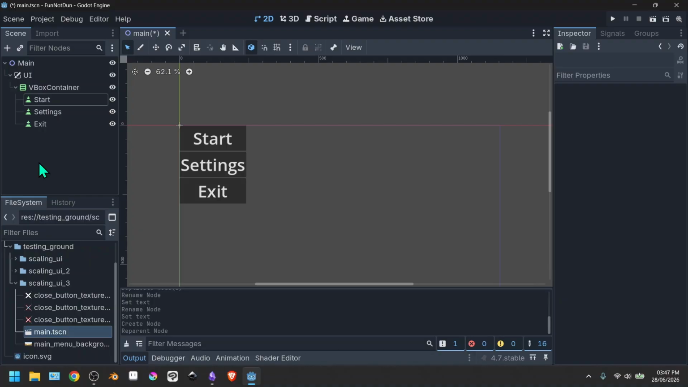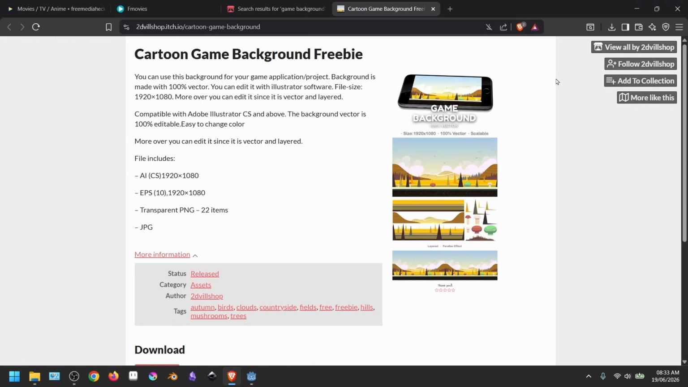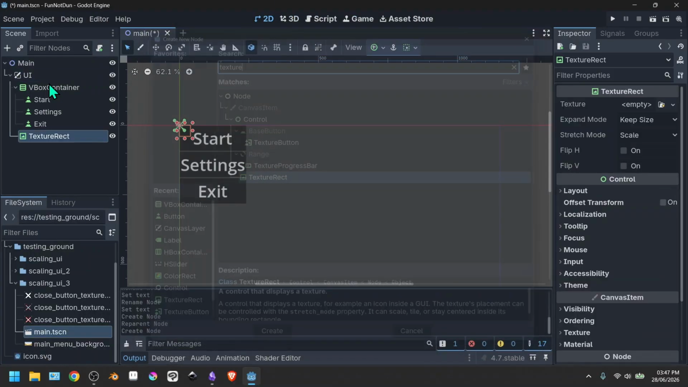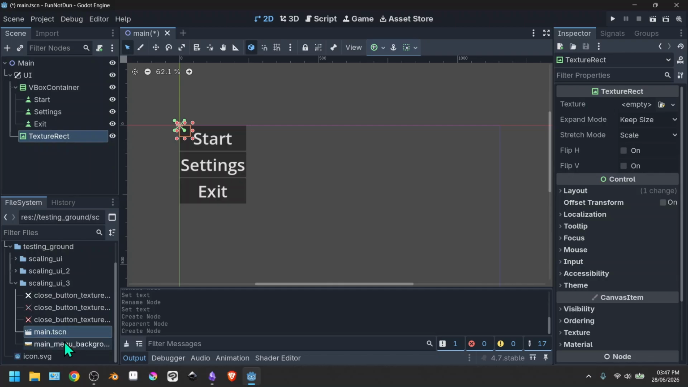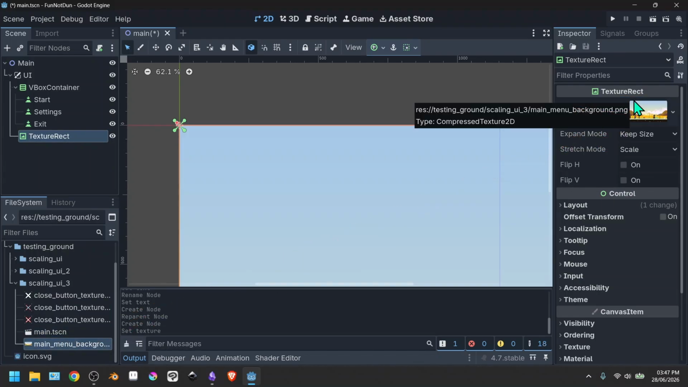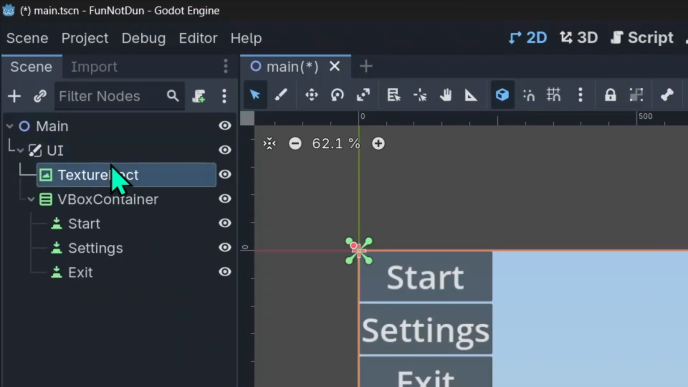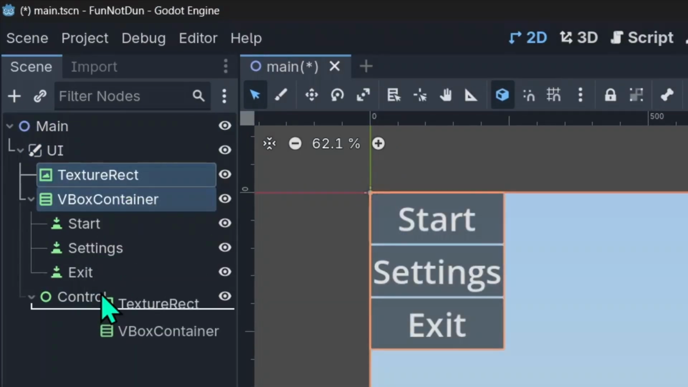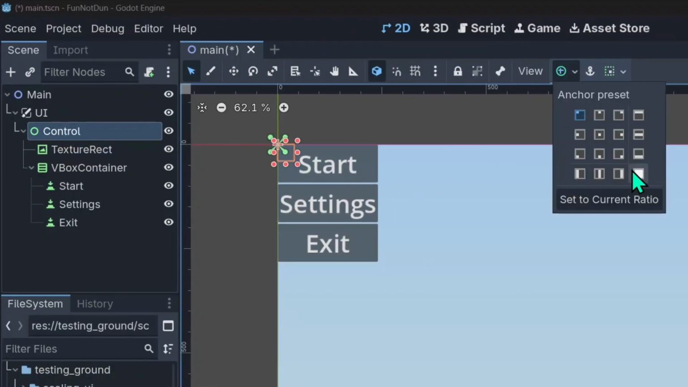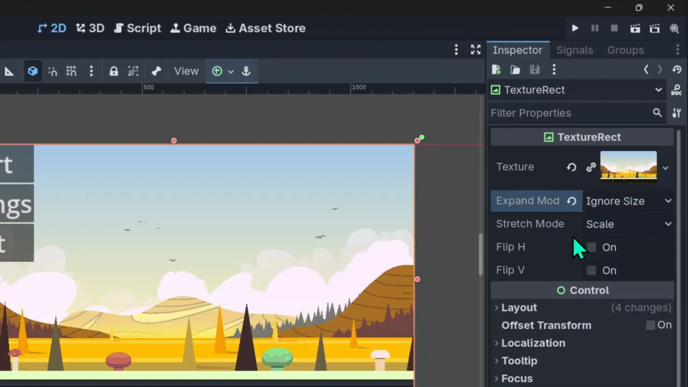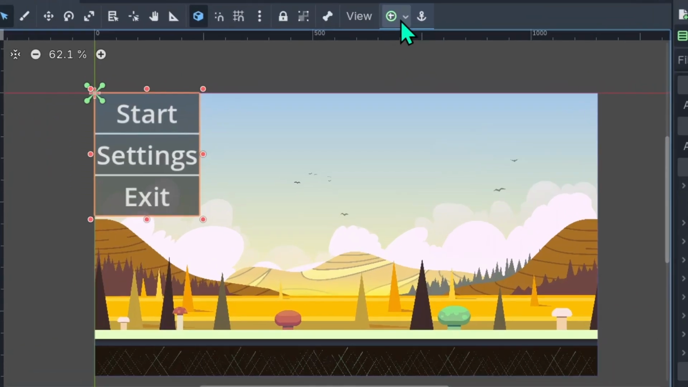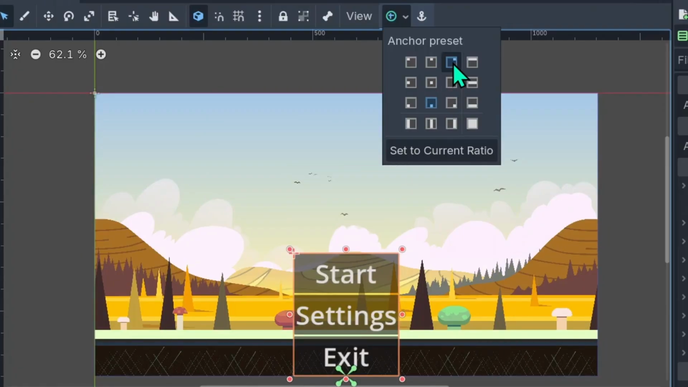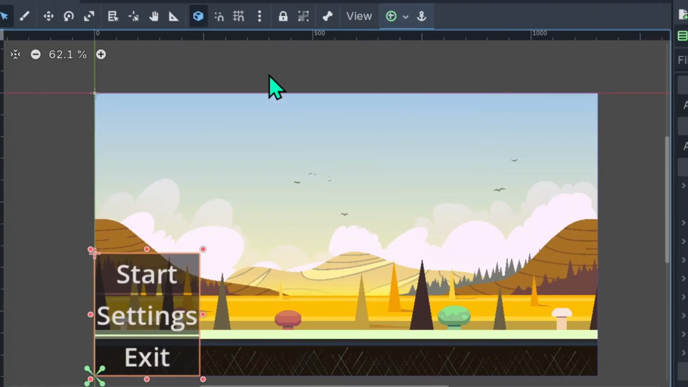Nice. Now let's add a simple background image. I'm using this free background from itch.io. We are using a texture rect for the background because texture rects are also control nodes, which allows them to automatically scale and reposition themselves when the game screen size changes. Next, let's put the background image and the buttons inside a control node. We can also change their locations easily, like this. Alright, that looks pretty good.